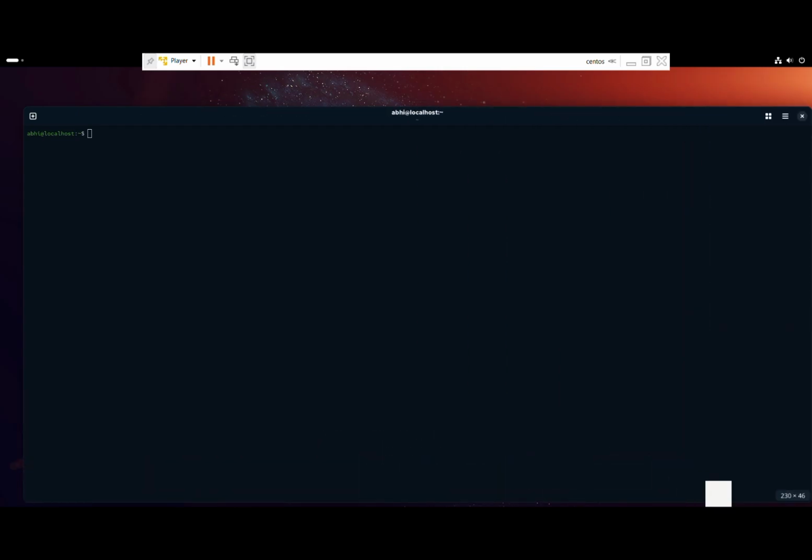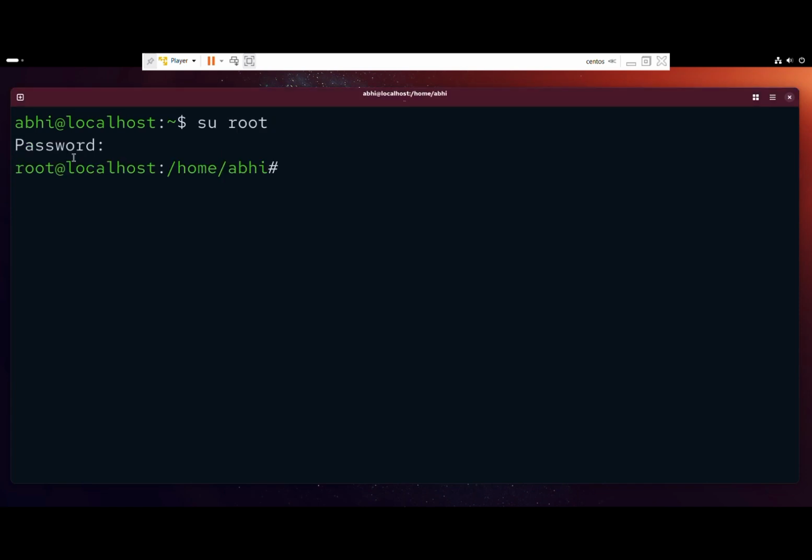First of all, let me enter my terminal, and then switch to my root user. I'll do everything as the root user, which is why I'm switching to it. Now I'll create a group. For that, the command is sudo groupadd, and let me give it the name developers.